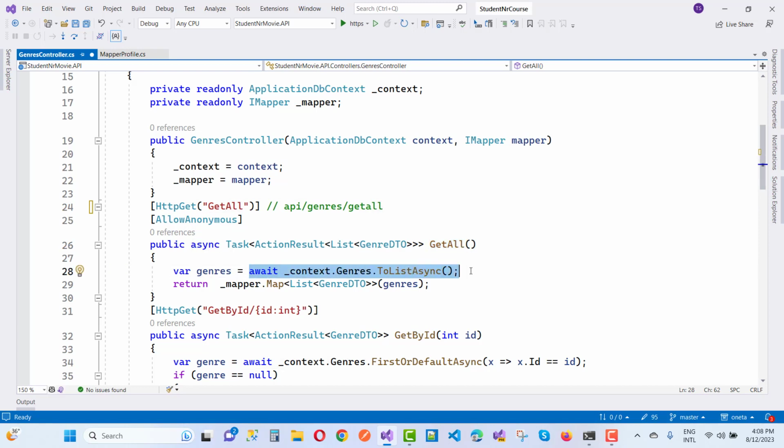Here we get all the genres from the database table, that is context.Genres.ToListAsync, and by using the mapper just convert it. So mapper.Map a list of genres, that is the model or you can say entity, is converted into the list of genre DTO. So that is how the mapper profile is working right now.